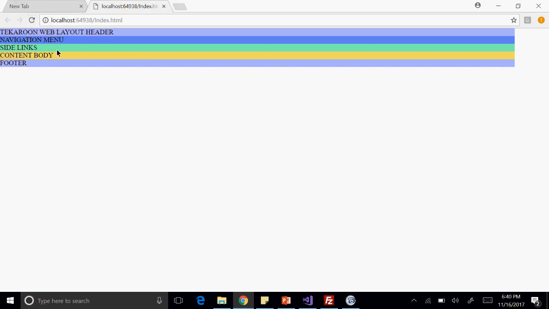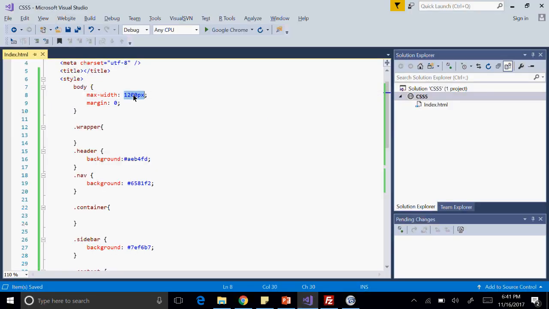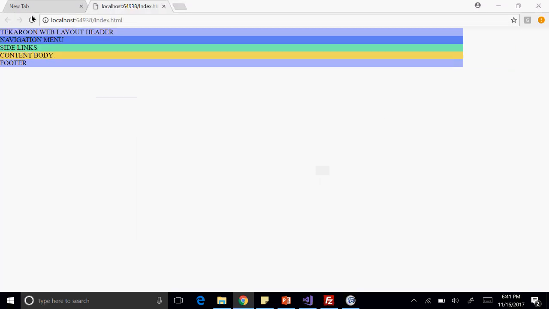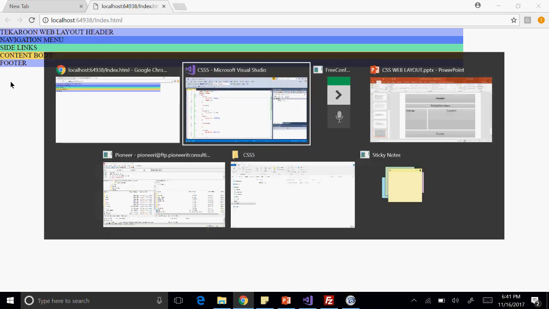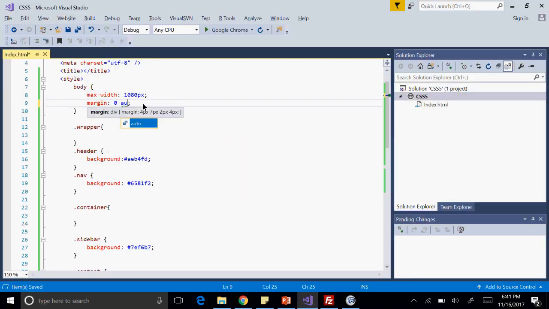It took 1200, but it just left space over here and there. Let us make it 1080 pixels. That is okay, so make it 1080. You can see it took 1080 pixels, but it is oriented to the left as normal. I don't want that, so I'm making it as auto.